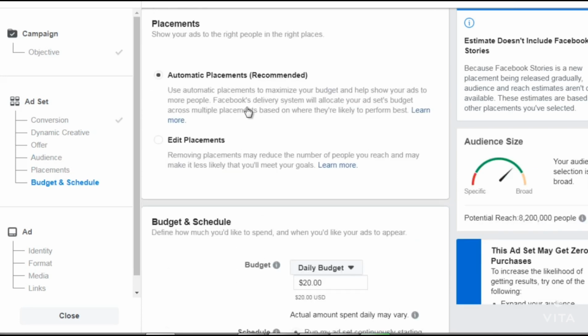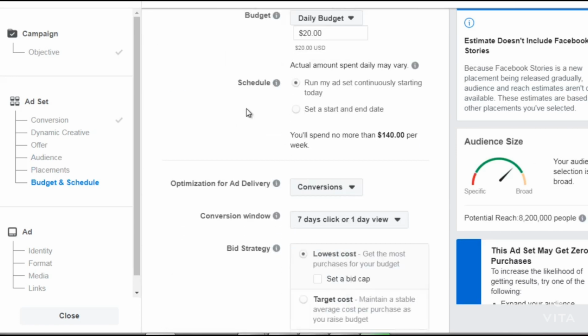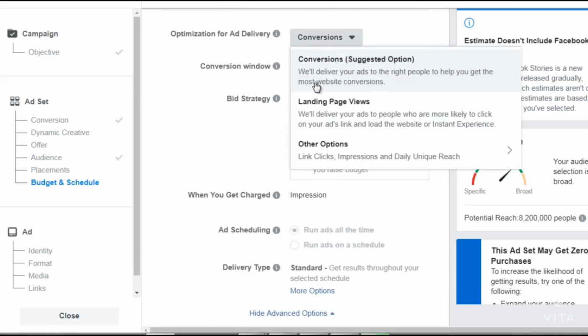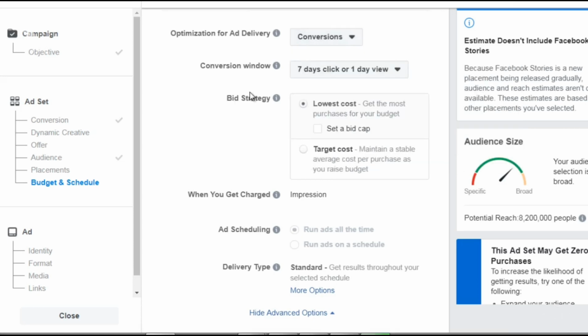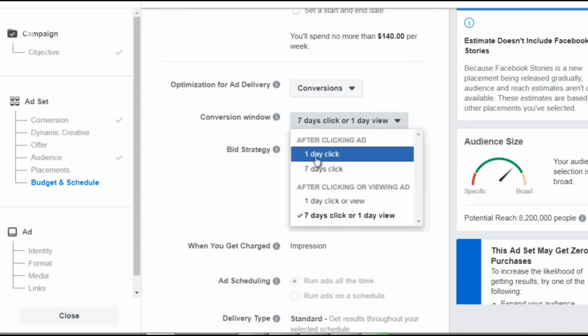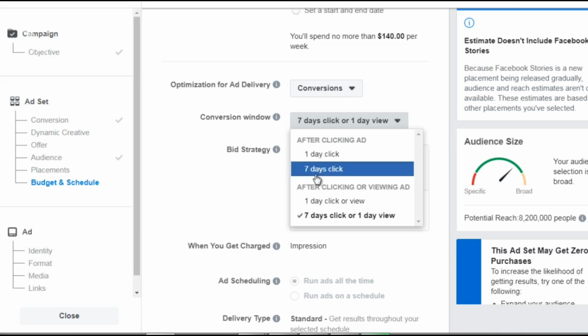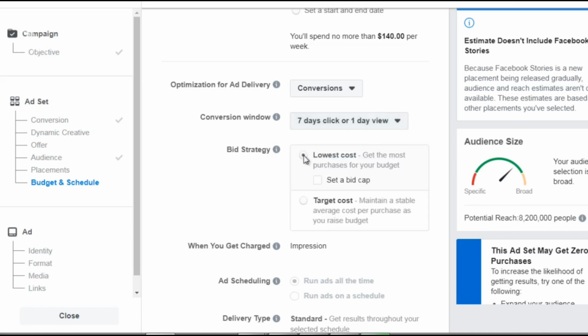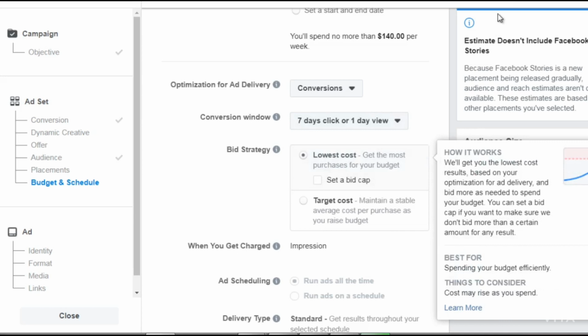We're going to leave it at automatic placements, daily budget, conversions. So what this is going to do is it's going to optimize for conversions. Now, conversion window. What this means is you have 1-day click or 7-day click. Basically, in essence, usually you choose 1-day click if somebody clicks through to your ad and they make a purchase. If it takes them a long time or a long period to click through, then you want to do 7-day click. Now you can read more about this and how it works over here.